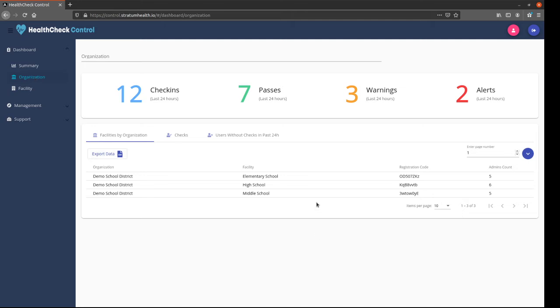You can also see, as an organization administrator, each facility in that organization and their respective registration code, which a user can add to their application to be able to perform a check. It allows a two-way handshake so that users don't randomly create checks at any location, and it grants access and allows the administrators for each organization to see the reports from the users. You can see there's an export data option that allows me to rapidly export that data and see that in a CSV file.